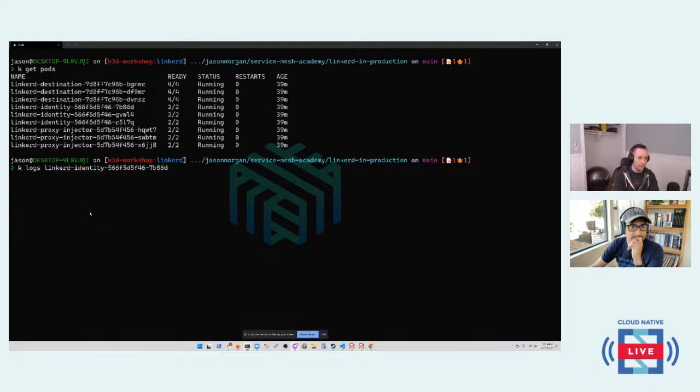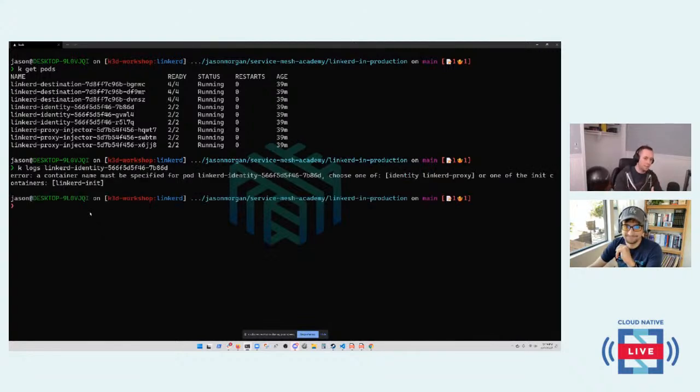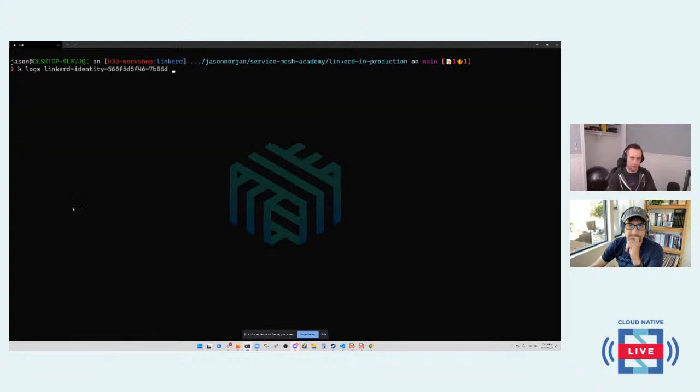kubectl logs, this guy, and you have to pick a container. So a tip that I use all the time: normally it tab completes, but whatever. You just type logs and don't type a container. It'll tell you that you have to pick one of the containers. So we can look at the identity, we can look at the proxy, and we can look at the init container. And let's just talk about all those real quick.